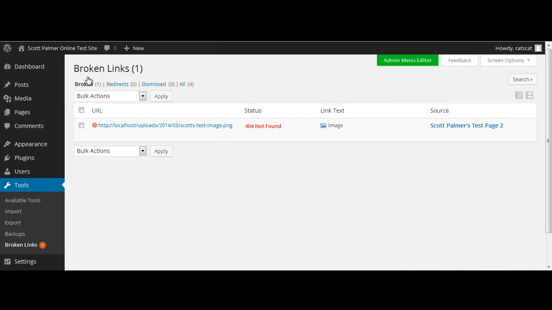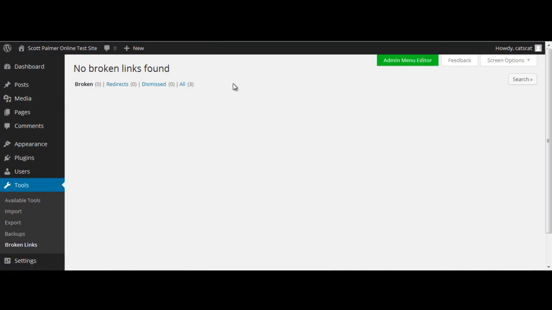Go back to broken link checker, recheck, apply, and we solved the problem. No broken links found. See how quick that was? As far as I'm concerned, if you don't have this tool and something happens, you got broken links out there, it's going to be hard to track all those down. So just a real great tool.